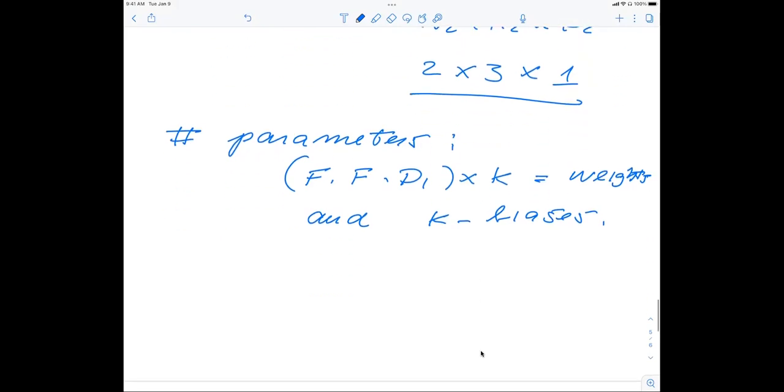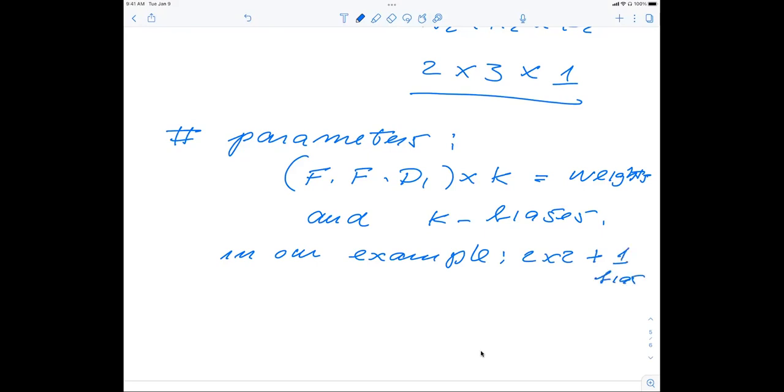So in total, in our example, this is going to be 2 times 2 plus 1 bias. So this is the bias. And this is equal to 5 parameters in total.